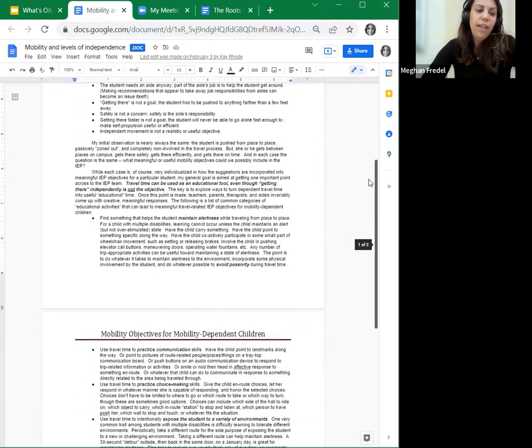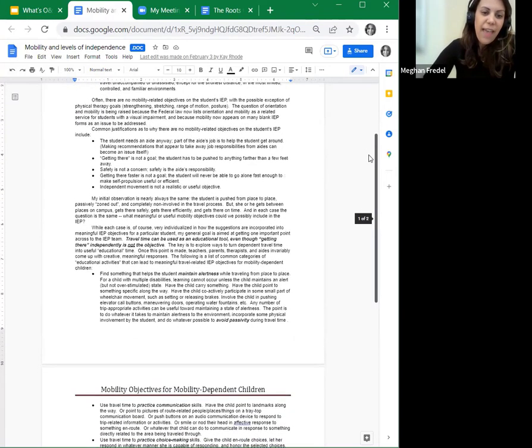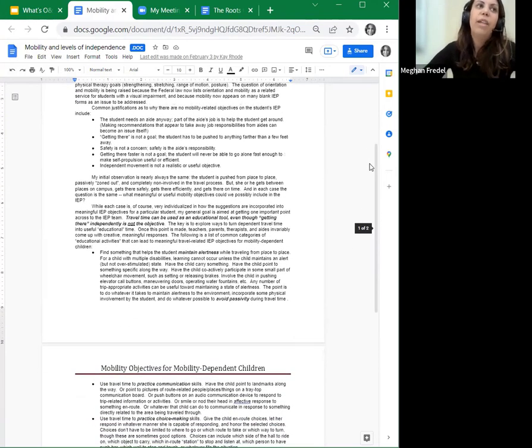A couple of the points here is to keep in mind that sometimes it may seem like even going from your house to the car is just, okay, we have to get there. Or when you're in the grocery store, or going from the school drop off to the classroom, that it's just a transition time. We just need to get from A to B. But really, these are valuable times to use as an educational tool.